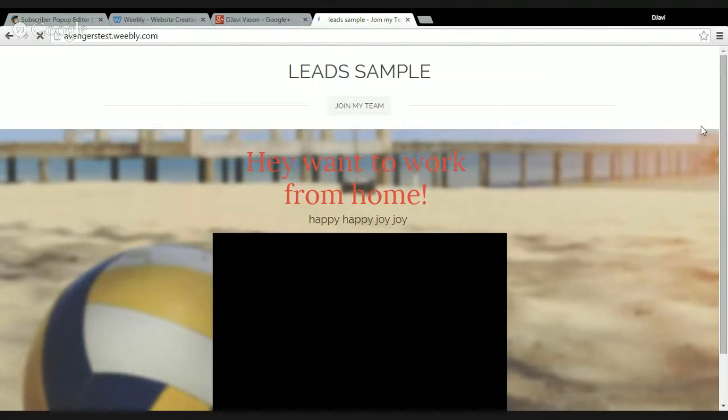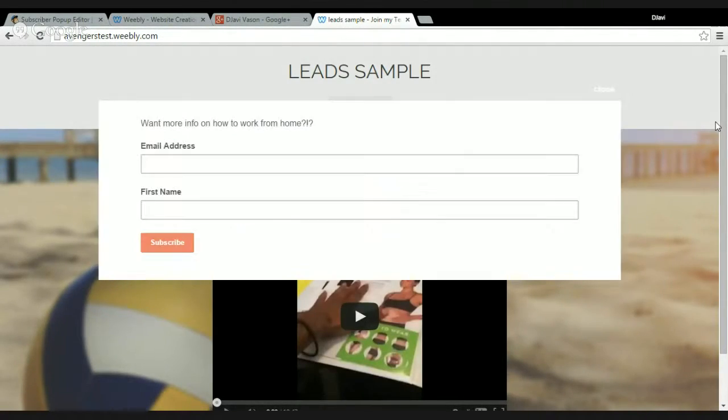But this is the page. It is live. Boom. You were wondering how I did that. Yeah, see? Now the pop-up starts by itself. I didn't have to do anything.